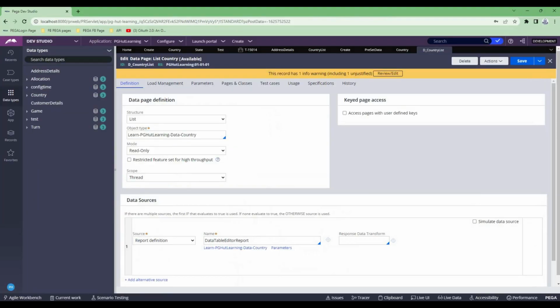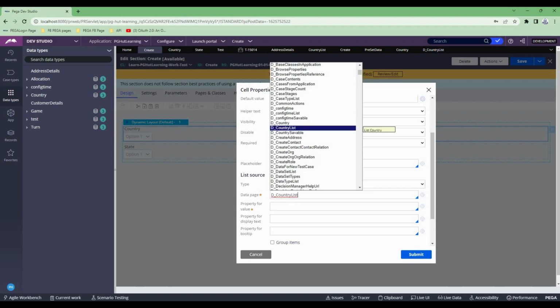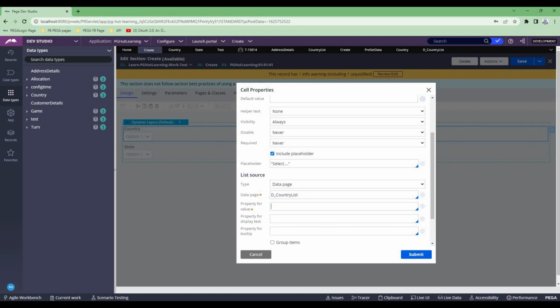Now what I need to do in the next step is take this country list and go to the create one. Here what we are going to learn is this type as database. Now in the database, mention this particular database. When I mention it here, there are two values, right? Country code and country name.